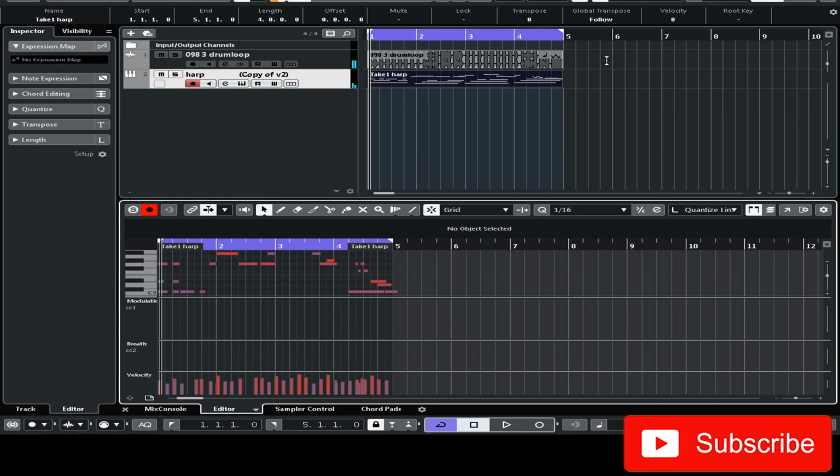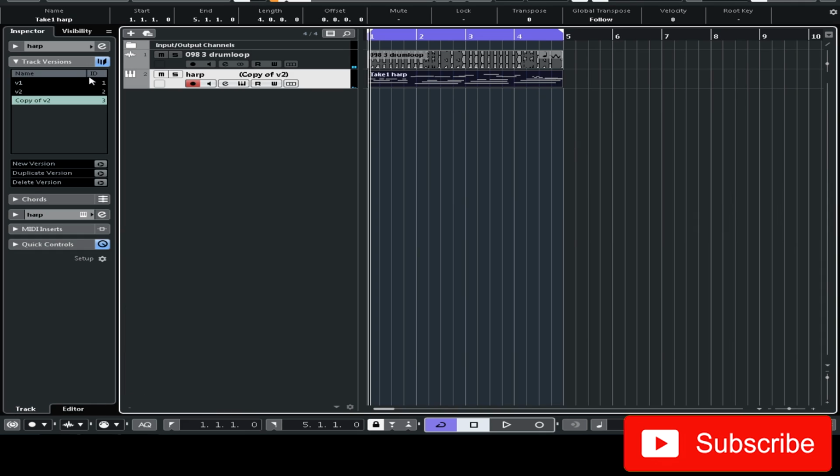Yeah, so this is a very useful function when you're trying to come up with multiple ideas and you don't have to go and create another MIDI track, and waste a lot of space and time. So that's tip number 1.